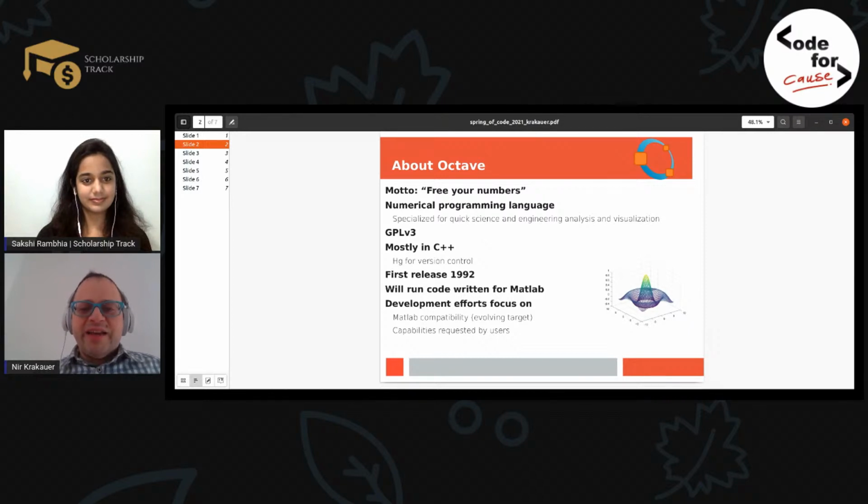Octave is a MATLAB clone in the sense that it's intended to be able to run code that's written for MATLAB. So it provides a free software environment where this code base can be used. And therefore, part of our development efforts are making it more compatible with MATLAB, which is a moving target because MATLAB also changes. And adding any capabilities and extra libraries that users also find necessary.